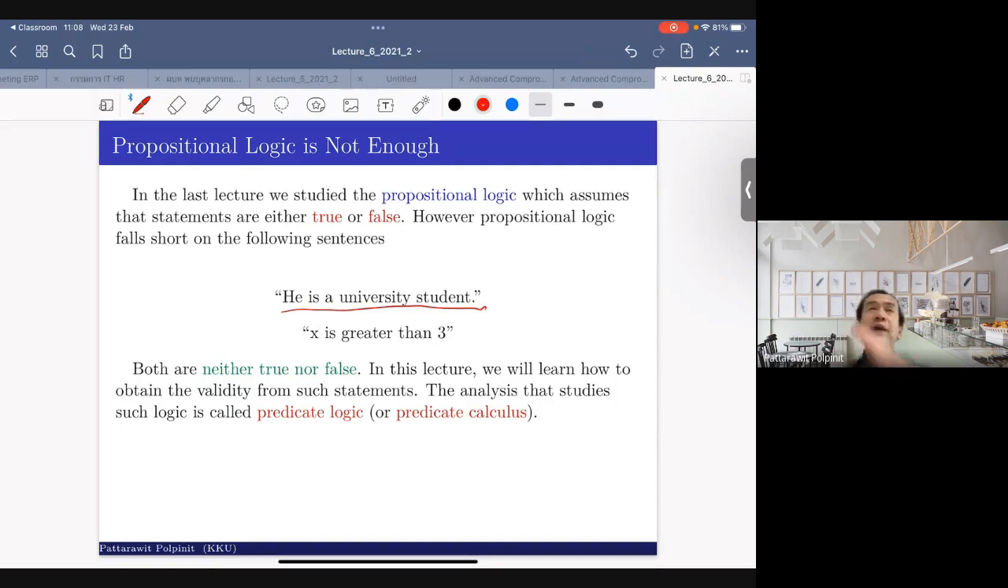If you go back to the propositional statement, propositional logic, you would say that this one is not a proposition because we don't know who he is. He could be a university student, but he can also be something else. It doesn't have to be a university student, right? So for propositional logic, it's not a proposition, right?